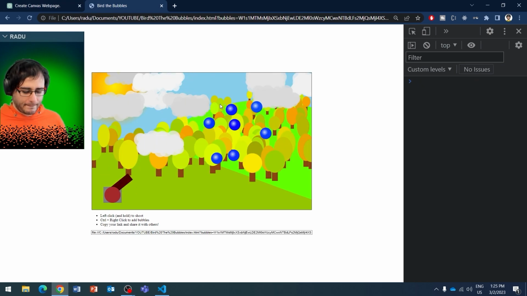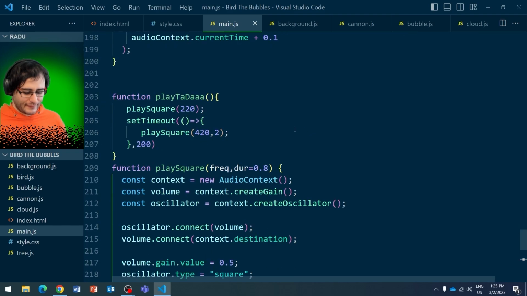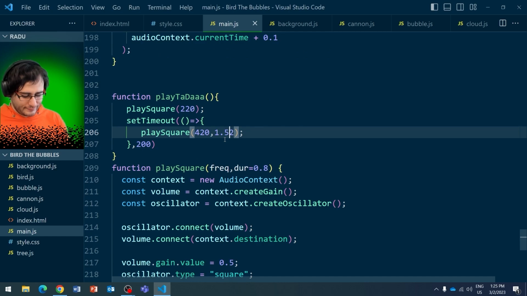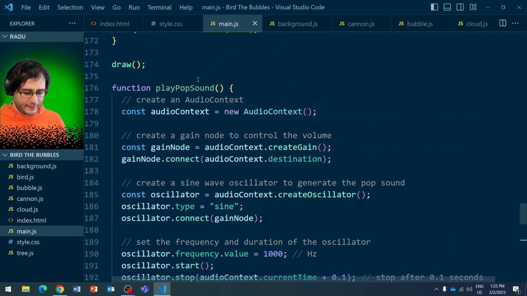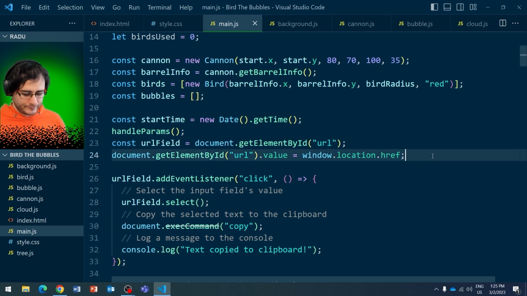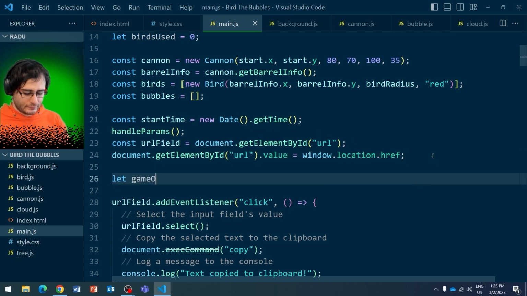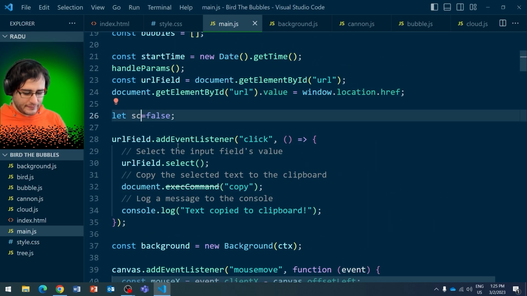Okay. Yeah, I'm done with this. Okay, score is still not appearing on the screen, so that's what we need to still do. So no game over. Game over is going to be, or let's say score is going to be null.